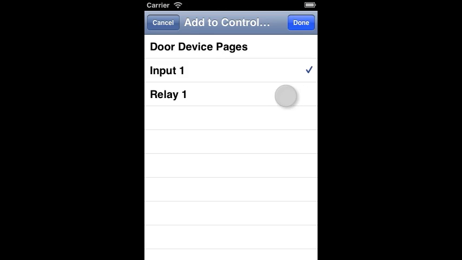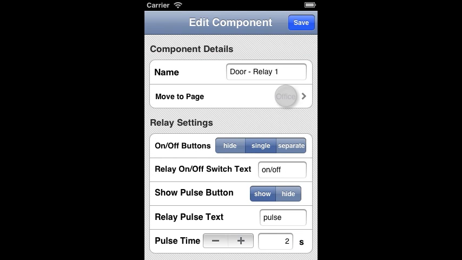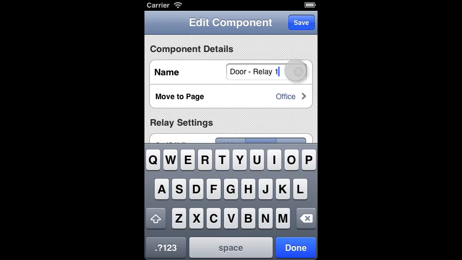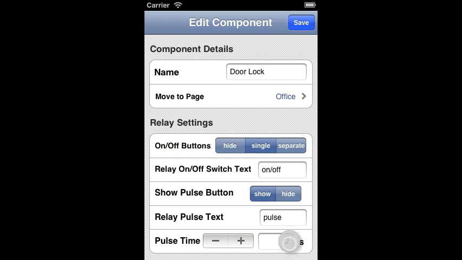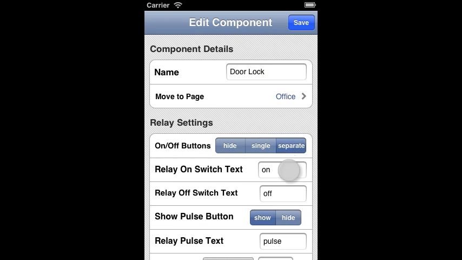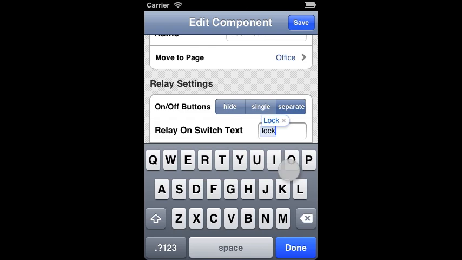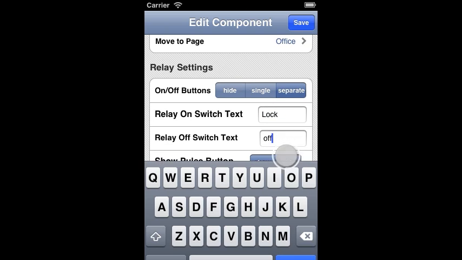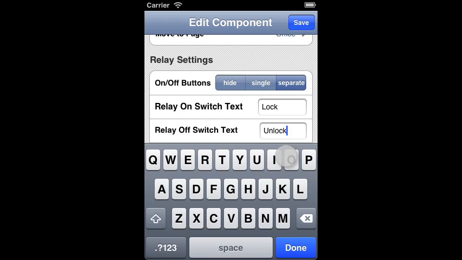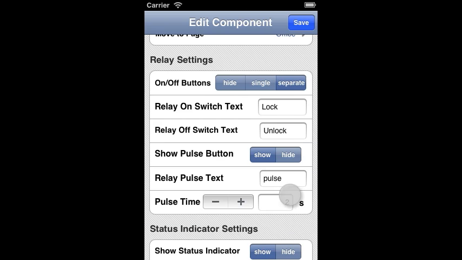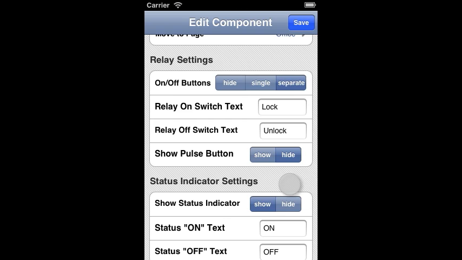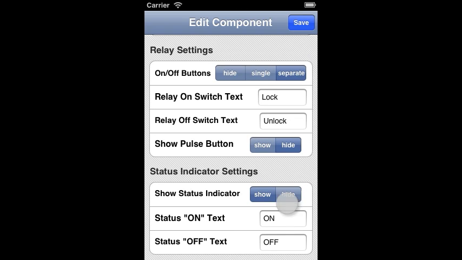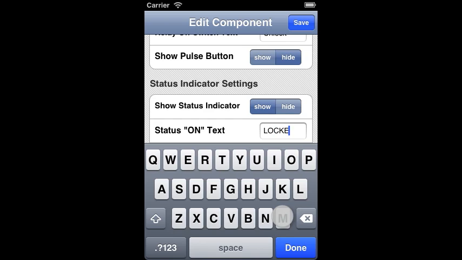Next, we'll add the relay. The relay has additional options to name the on, off, and pulse buttons. Since we're using this relay to control our door lock, we'll simply name it door lock. We will also choose to show separate on and off buttons, and we will rename them lock and unlock. Because we don't want to pulse the lock, we'll hide the pulse button. We will also rename the status on and off text to read locked and unlocked.